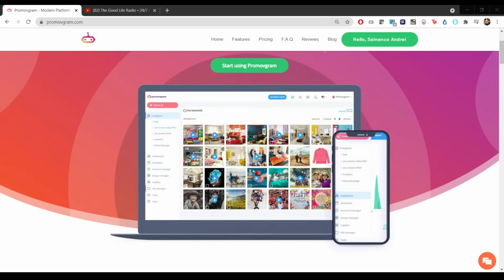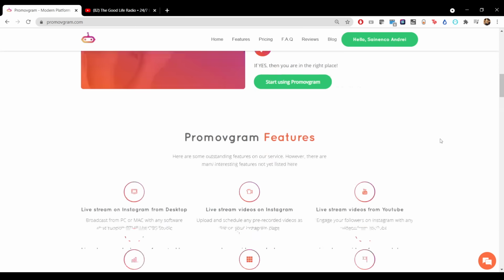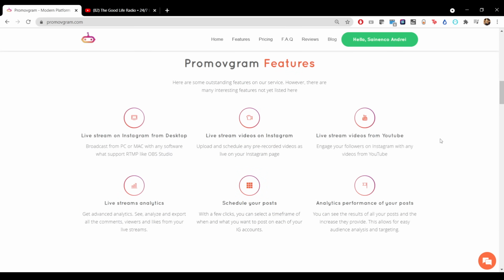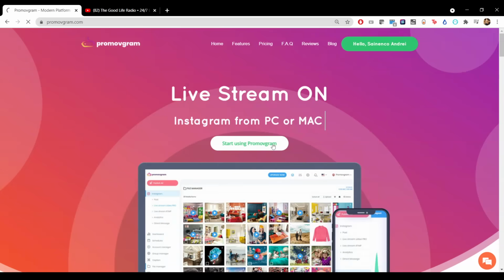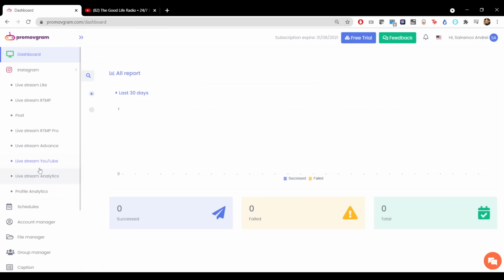We're going to take a look at a very useful option that the Promovgram platform offers, that is a feature to stream videos from YouTube directly to the Instagram account.